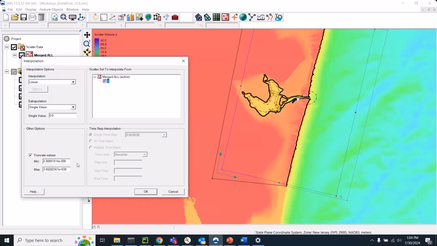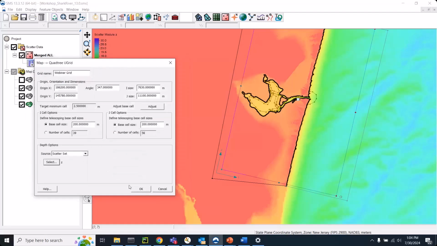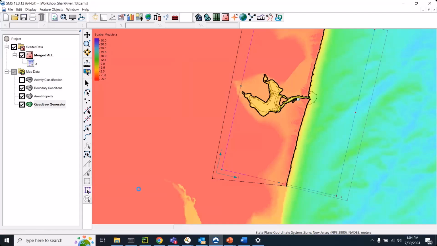You can truncate the values, so define a minimum and a maximum. And if this were an evolving data set, like for something else, you might be able to select a certain period in time to do that, although that may be for some other functionality. In general, we typically just work from a scatter set to quadtree grid. Say okay, make sure it caught that. Here in the next little dialog, hit okay. Little blue circle indicates that it's thinking and working really hard.